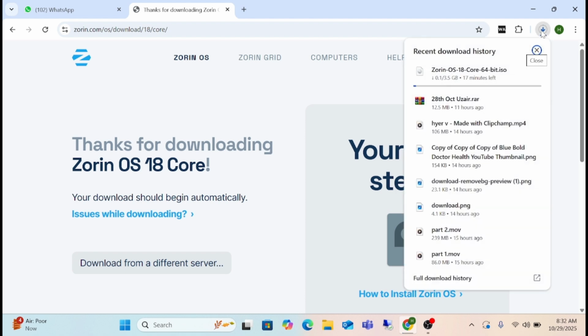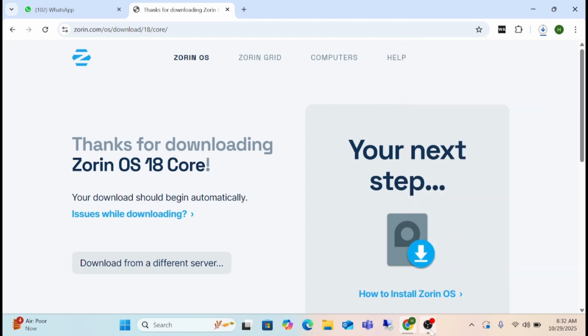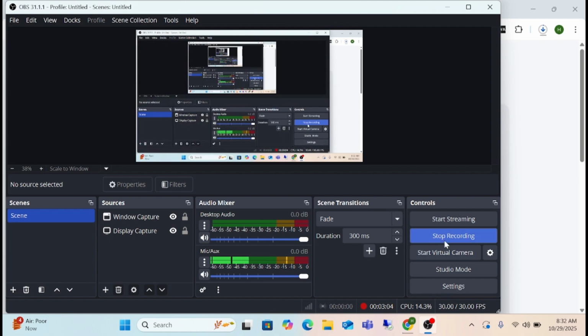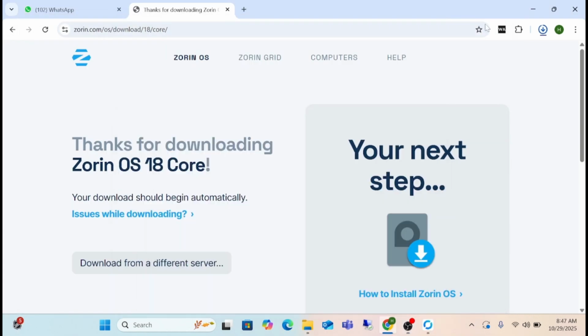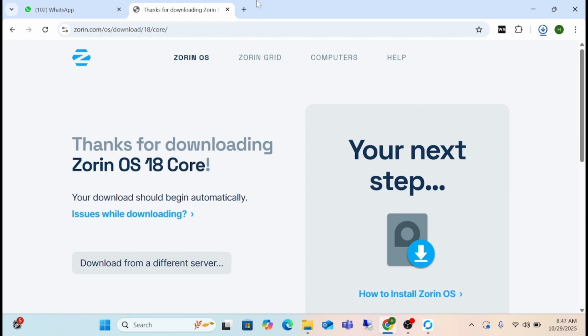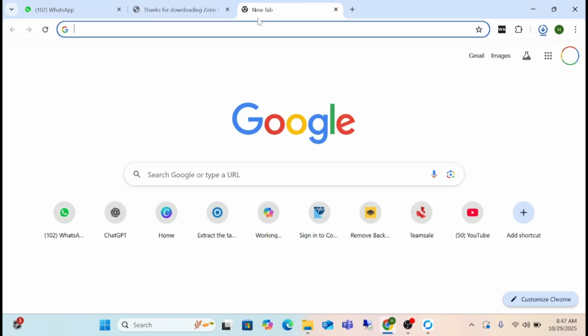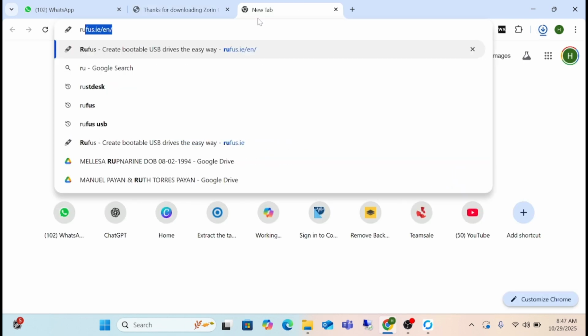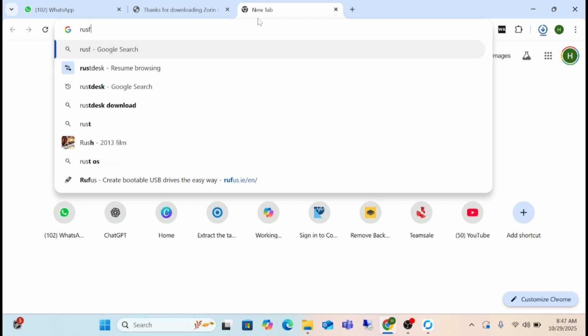So you can see that Zorin OS is being downloaded in front of us, and it would take around 15 to 20 minutes. So I'm going to stop this video. Once it is done, I will be back. So downloading is almost done, and it will be finished shortly. Till that time, we are downloading the Rufus software in order to make the bootable USB.